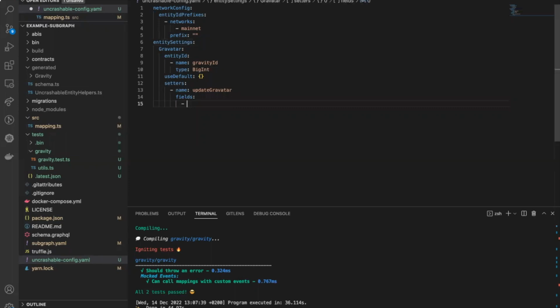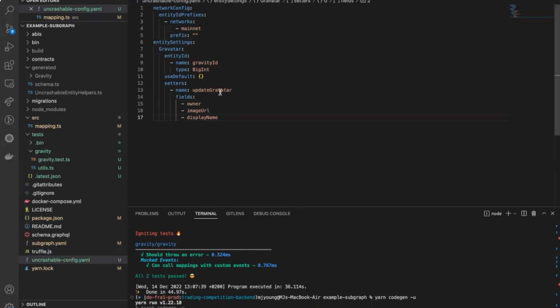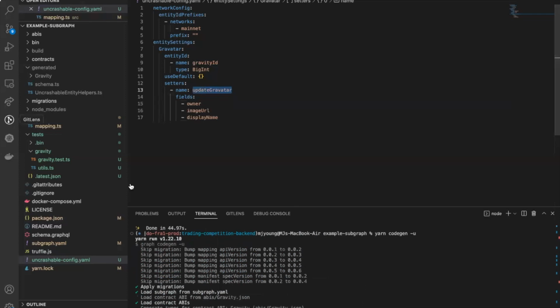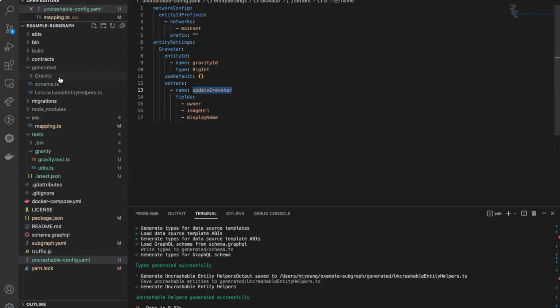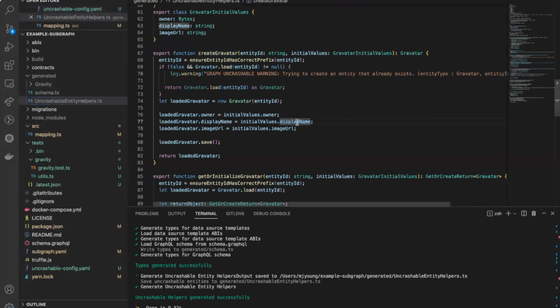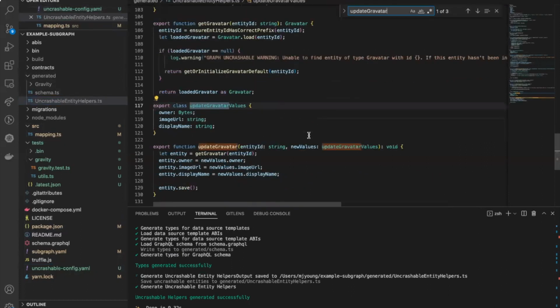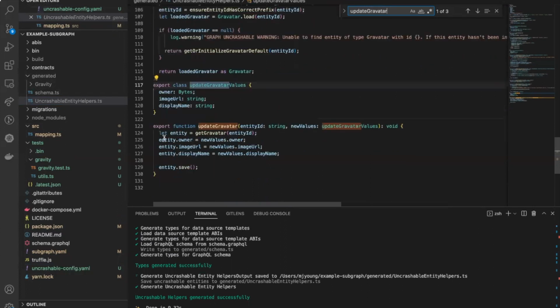Okay, so we want to update the owner. So we want to update all the fields. The image URL and the display name. Perfect. Now we can run our Uncrashable config again. And we can see that this update gravatar function is created in our helper file. There we go, the codegen is running and our Uncrashable helper file is generated. And if we search for this function here, we see that we've now got an update gravatar function.